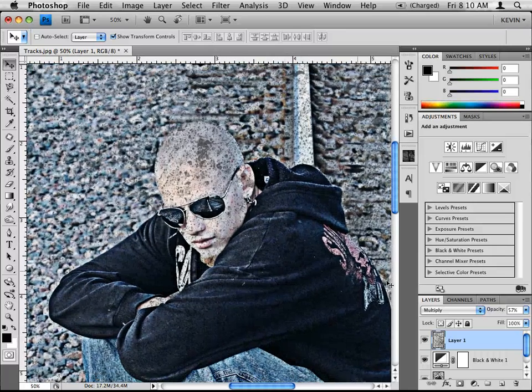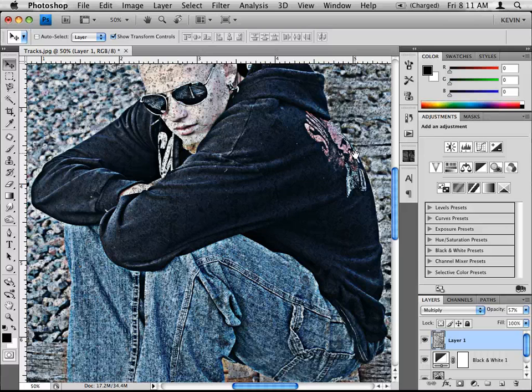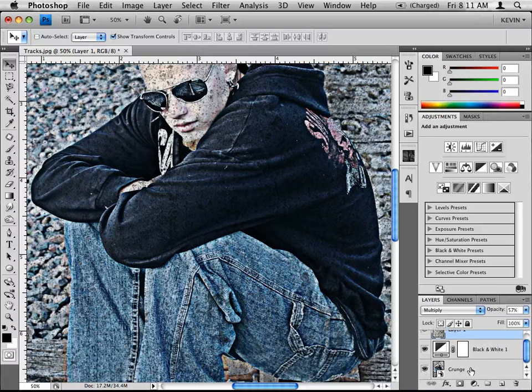So, we've gone specifically from this in just a few steps into here, and we've done the whole thing non-destructively through the use of smart objects and a couple layer effects.